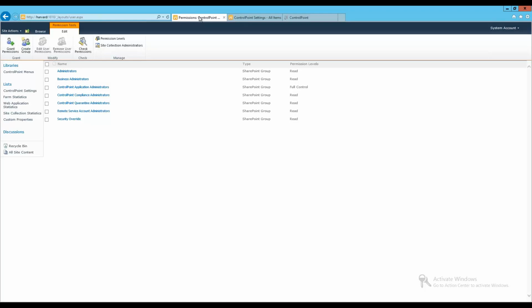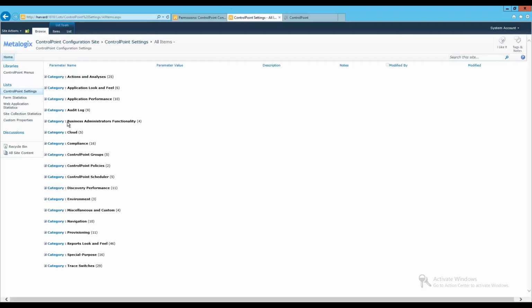For the most part, the main groups that you're going to use to give users access to ControlPoint are these first 3 here: the administrators group, business administrators, and ControlPoint application administrators. As you see, the first 2 groups have read access to the site itself, while the third has full control. And that's going to be the major difference. Users that are in that ControlPoint application administrators group are going to be able to manage permissions for the site. They're going to be able to add or remove users to the site, and they're going to be able to work with the ControlPoint settings that we have.